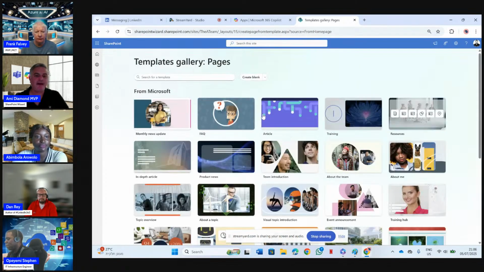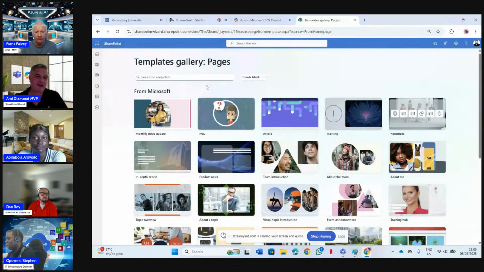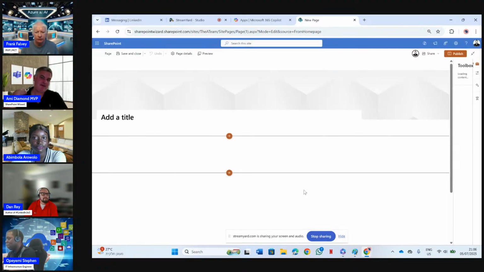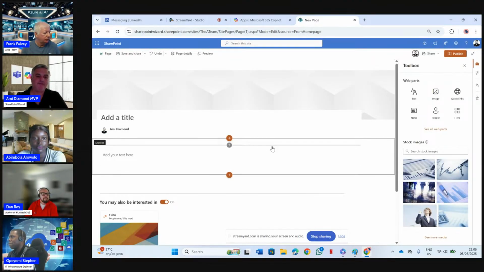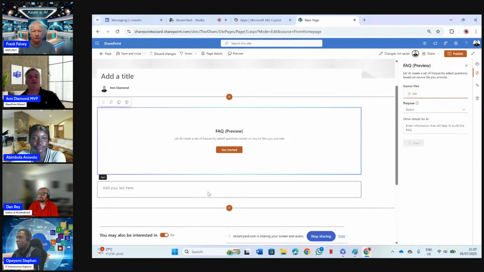I'll create a new page, and by the way, it gives all kinds of new templates for the page, but I'll just create a blank one. Now it creates a section, and here I can choose a web part I want to add. The new one is actually called FAQ.